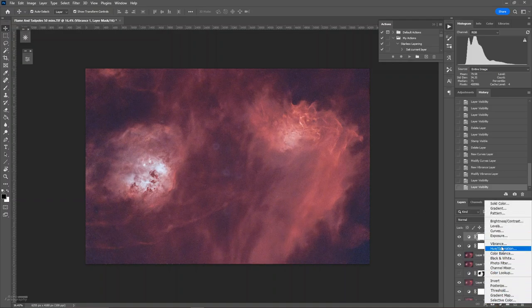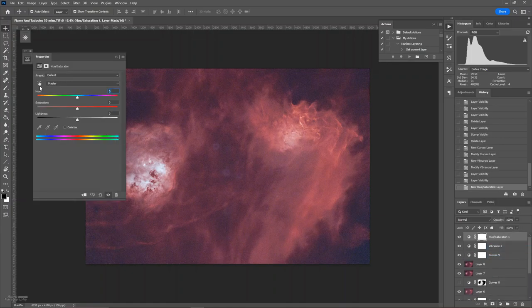We could try to pull a bit more blue out of this. So if I go to hue and saturation, see, we've got the blues in there. If I add some more blue saturation, it's just not too great. So I can add a bit of blue. It's not ideal.